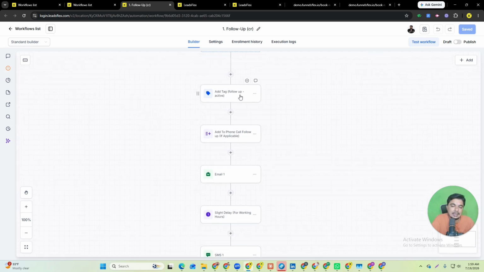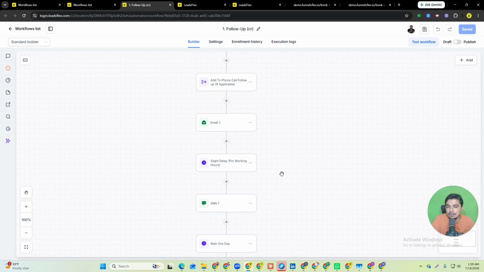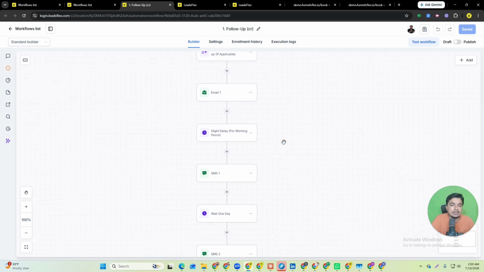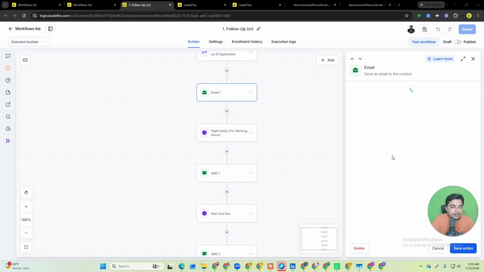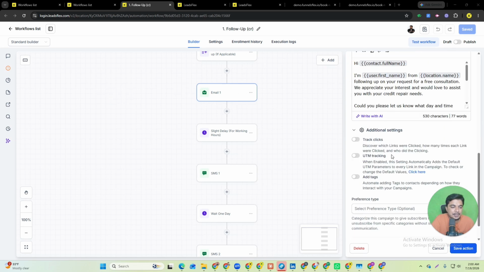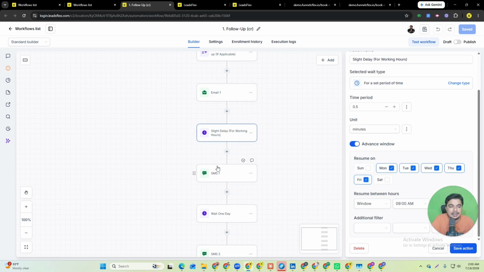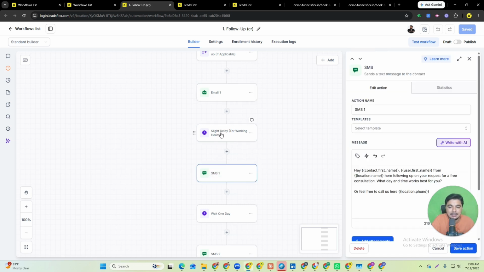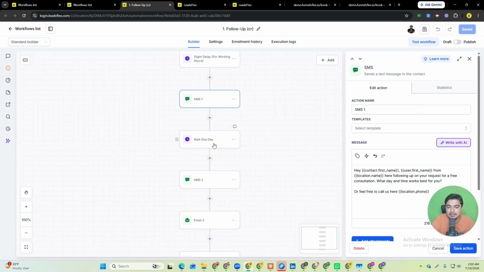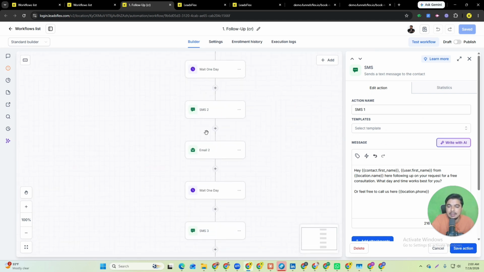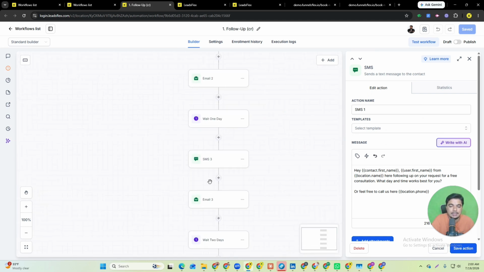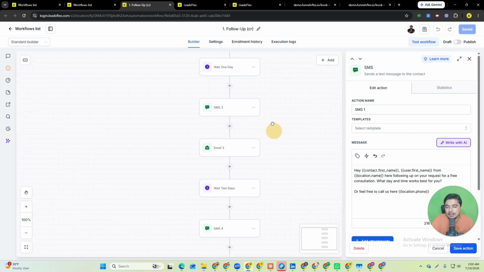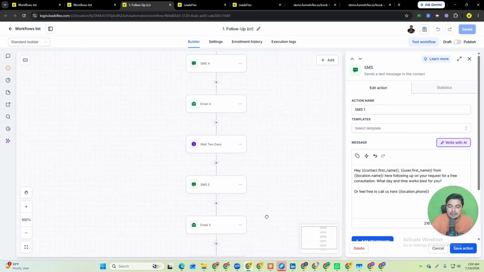We will add a tag. We will add a phone call now as well. If you want to do a call, you have to do a manual call. Then we will send them this email. We can say that this is following your request for free consultations. Then we will add a tag again. We will add a slight wait here. Then we will send an SMS, then we will wait 1 day, then we will send an SMS, then emails, then wait 1 day.